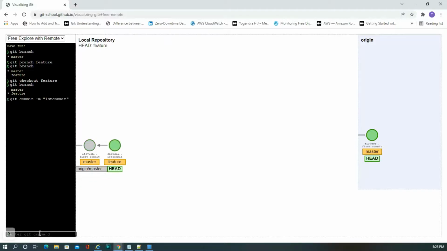And here is our first commit, and now you see the head is moved to the latest commit. And how can you check that? Git log. That's where we are. Now let's do a few more commits.